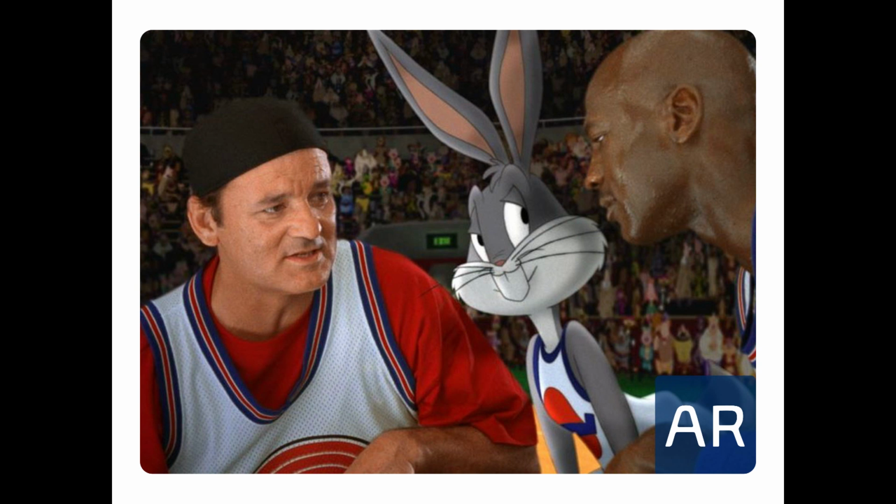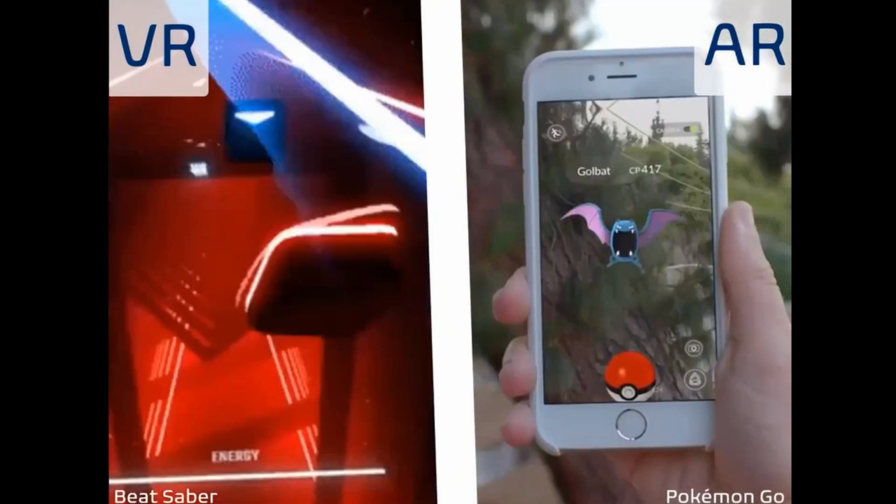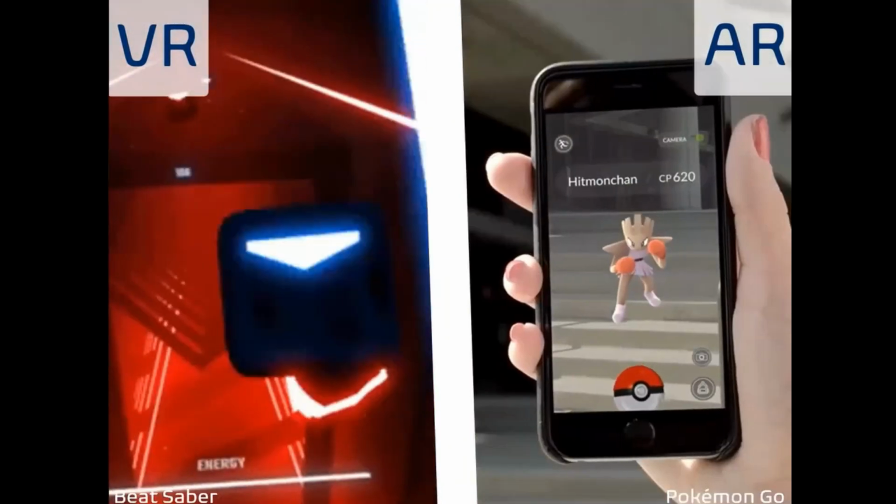As opposed to what we have later in the movie, where we have the Looney Tunes coming out of their world to play basketball in our world. And so the realities have switched, which made the movie so interesting and so fun. So this is obviously kind of a funny example, but it's a very good one. Let me give you a few other examples.